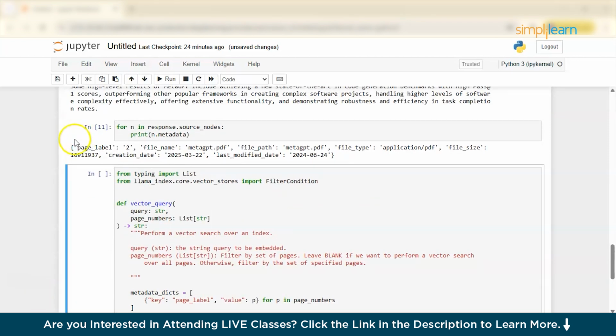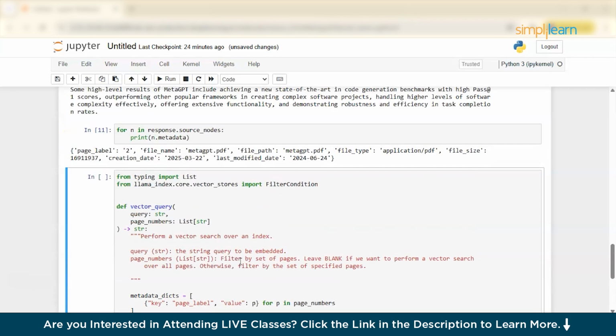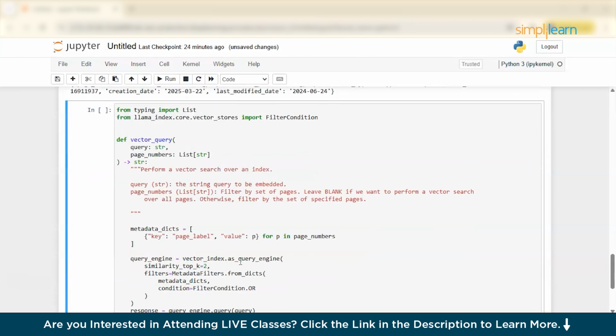So after this output, we have this code. Don't worry, I'll explain. List is used to specify that the page numbers parameter will be a list of strings. It allows the function to accept multiple page numbers as an input. Then we come to filter condition. This is basically an enumeration provided by LlamaIndex that is used to specify how multiple filter conditions should be applied when querying the index.